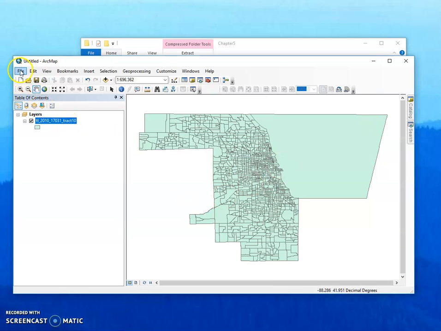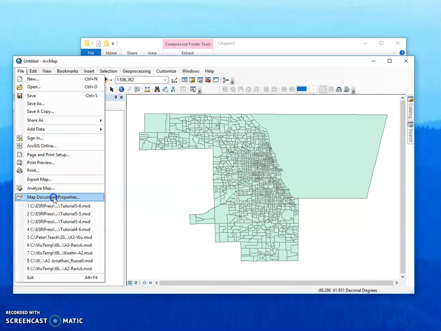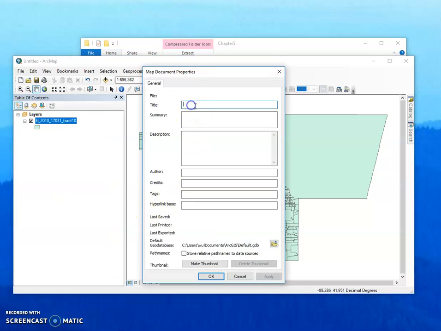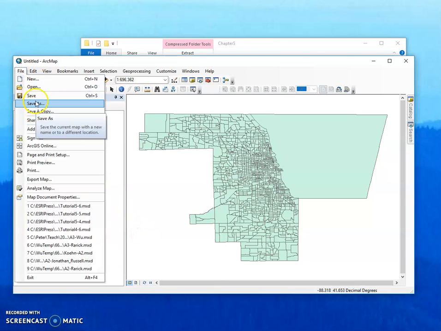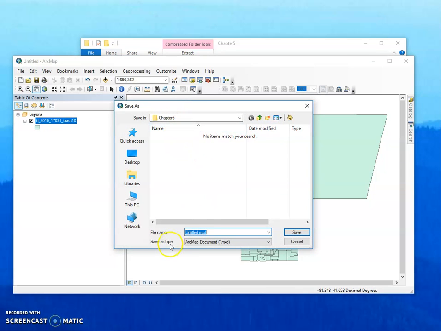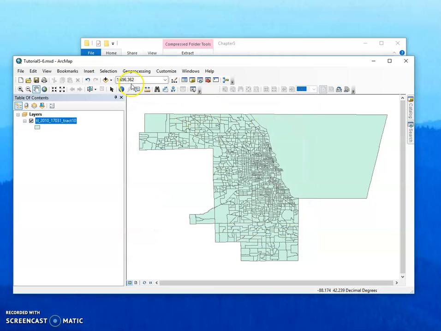So we can save this. Of course, we should save it, making sure this is a new map. So I would say this is tutorial 5.6. And the author, I am Peter Wu. And then it should use, well, let's say it should use relative path right now. Right now it only says that. I need to save it. So I would save as, making sure it's inside chapter 5, and I would call it tutorial 5.6. So now I save it.